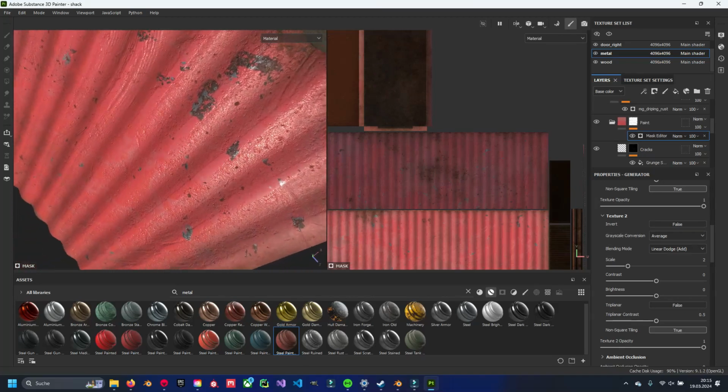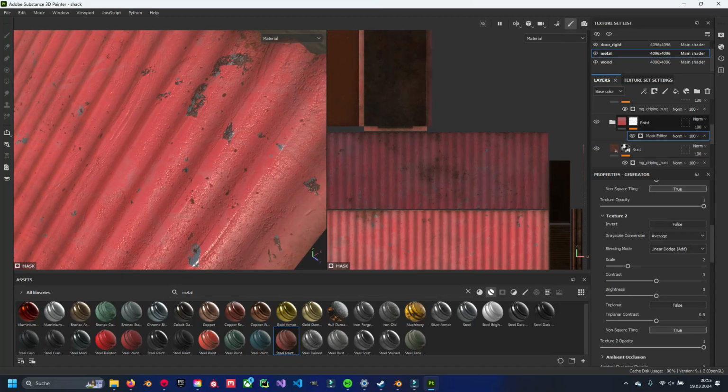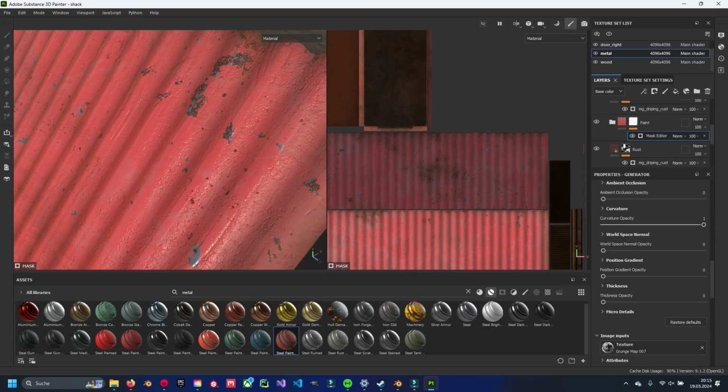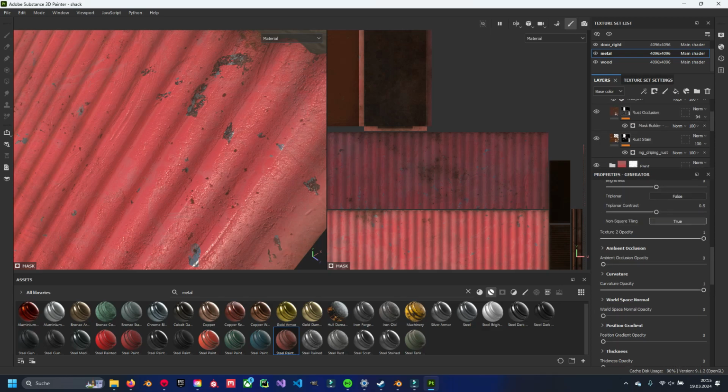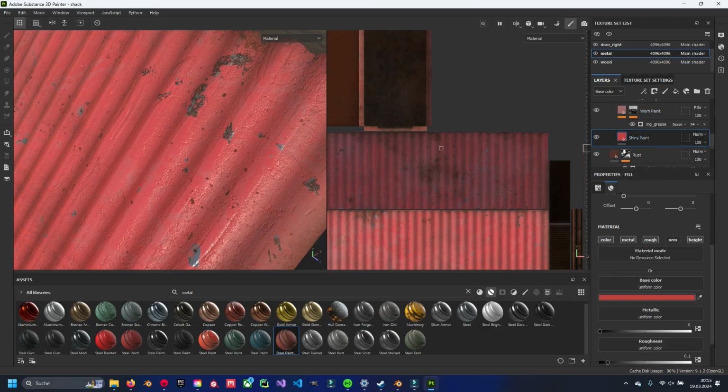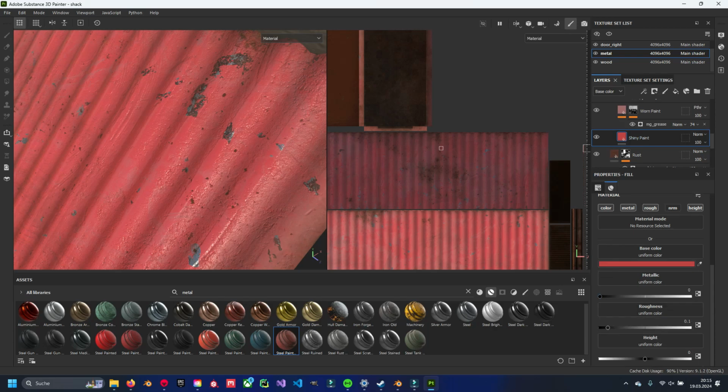So the next thing, I don't like it that shiny. So we have to go a little bit down with our roughness on this paint layer. So maybe this shiny part, yeah, it's too metallic. Go up with the metallic, go down. Yeah, it's not rough enough, so go up with the roughness.